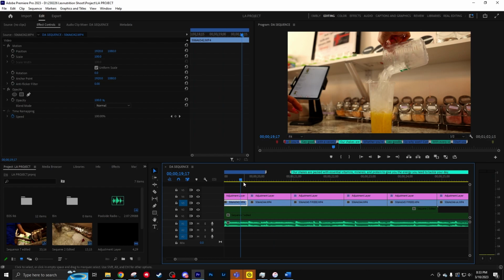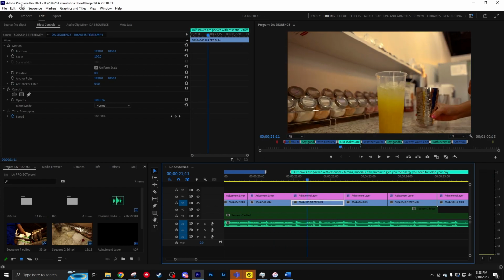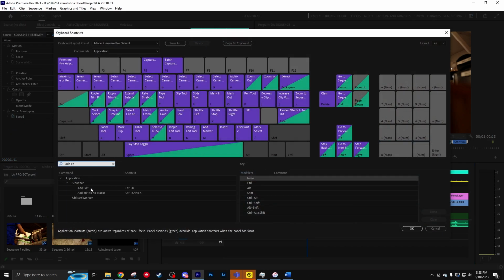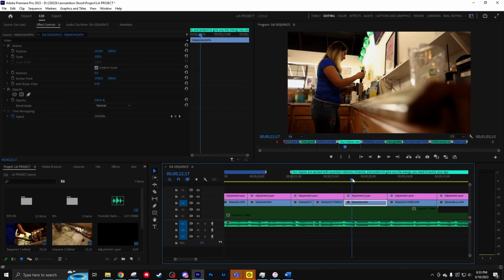Well, actually, you're right. If you go to Edit in keyboard shortcuts, and go to the search bar and type in add edit, and drag that onto your E button, since you never really use that for anything, boom. Now you can use E instead of Ctrl K, and it's a lot faster to cut it up.